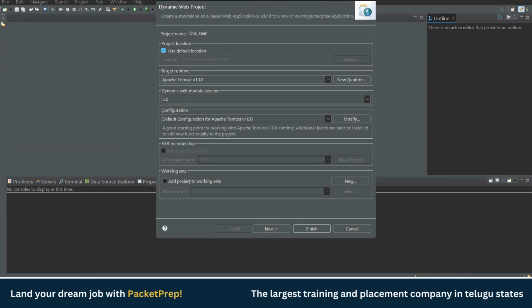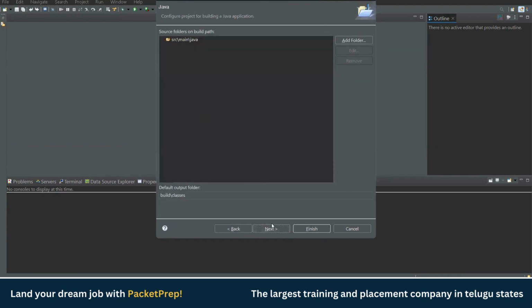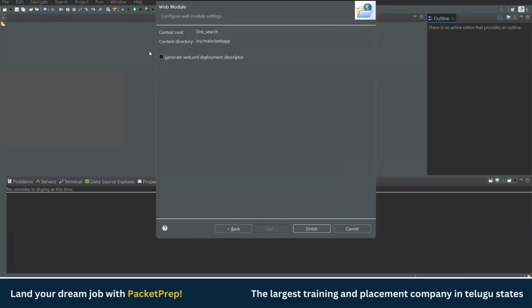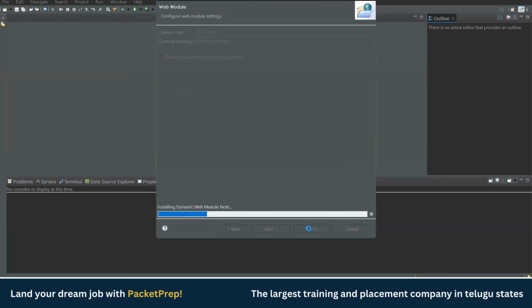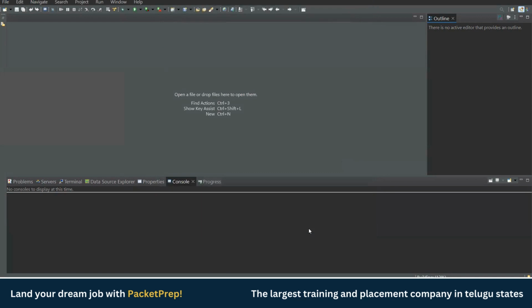Or else I can say DNS search. Then click on next, and generate. Let me generate my web.xml file. So we are done with our first step.